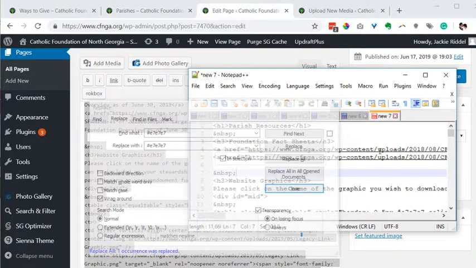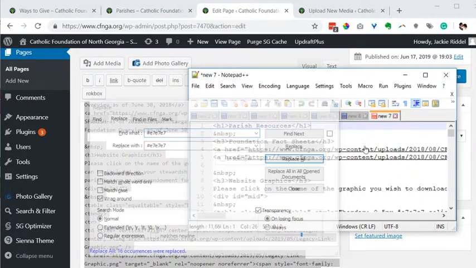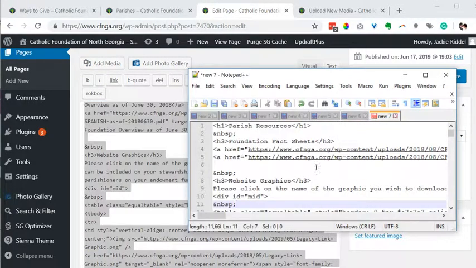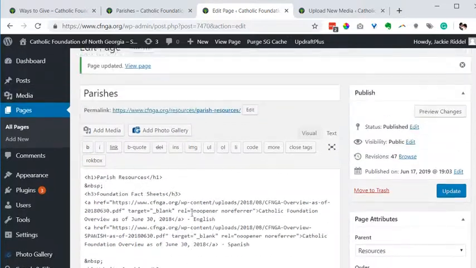If I don't have that highlighted, my mouse cursor is at the top, replace all, 16 occurrences were replaced. So I'm replacing the same thing, nothing's really happening there. Then I would take it back from Notepad++, and then paste it back into my page. That's the fastest way to replace something like that.